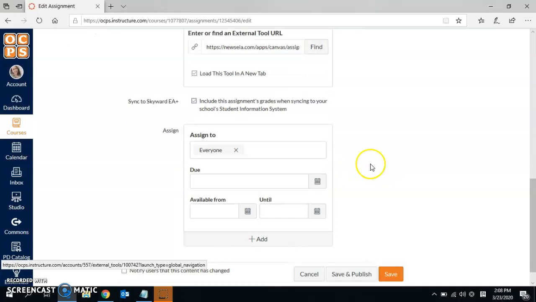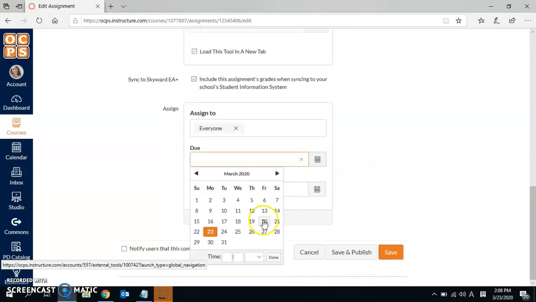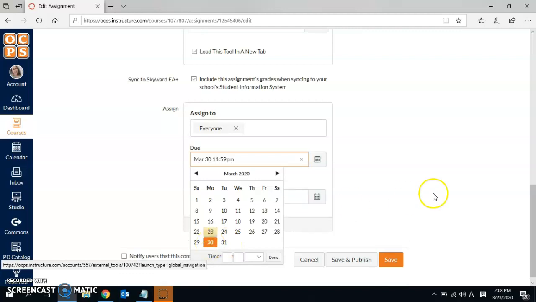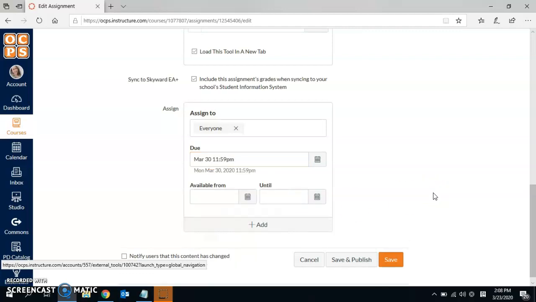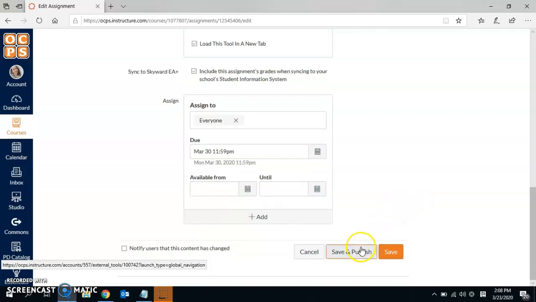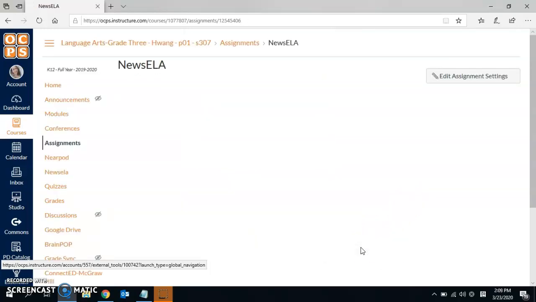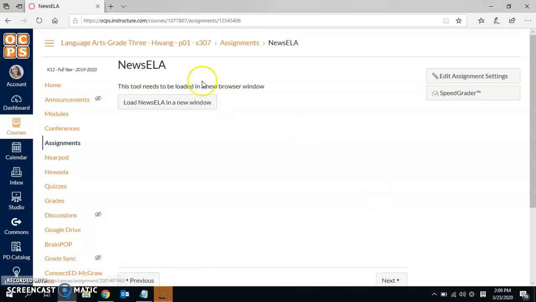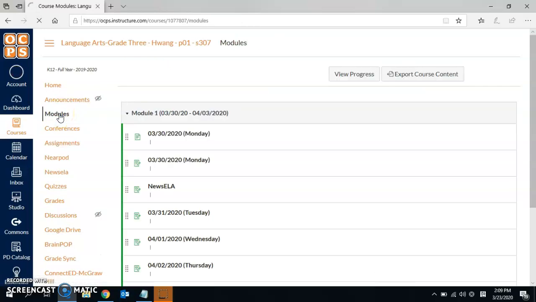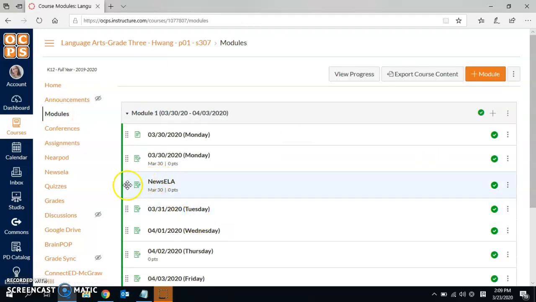Then I'm also going to put the due date on, which I'm going to say, okay, I want it to be due March 30th. And then you are going to say save and publish. Once you are there, it's going to say this. Basically, when students get to this assignment, they're going to click on this to access it. And if I go back to the module, it is right there. Green means it is published.